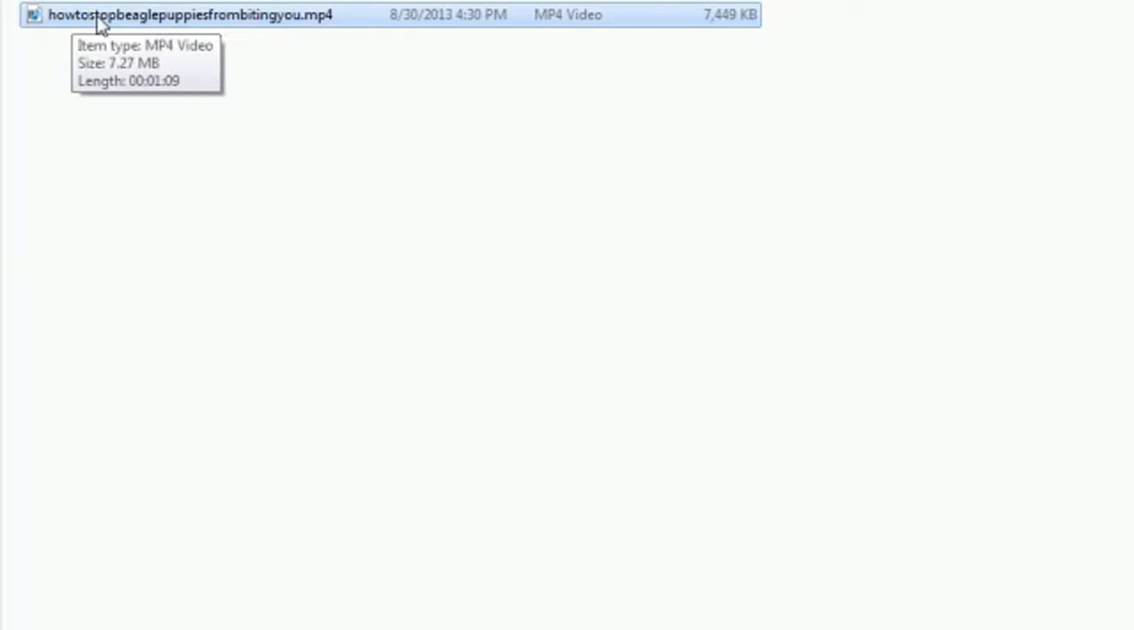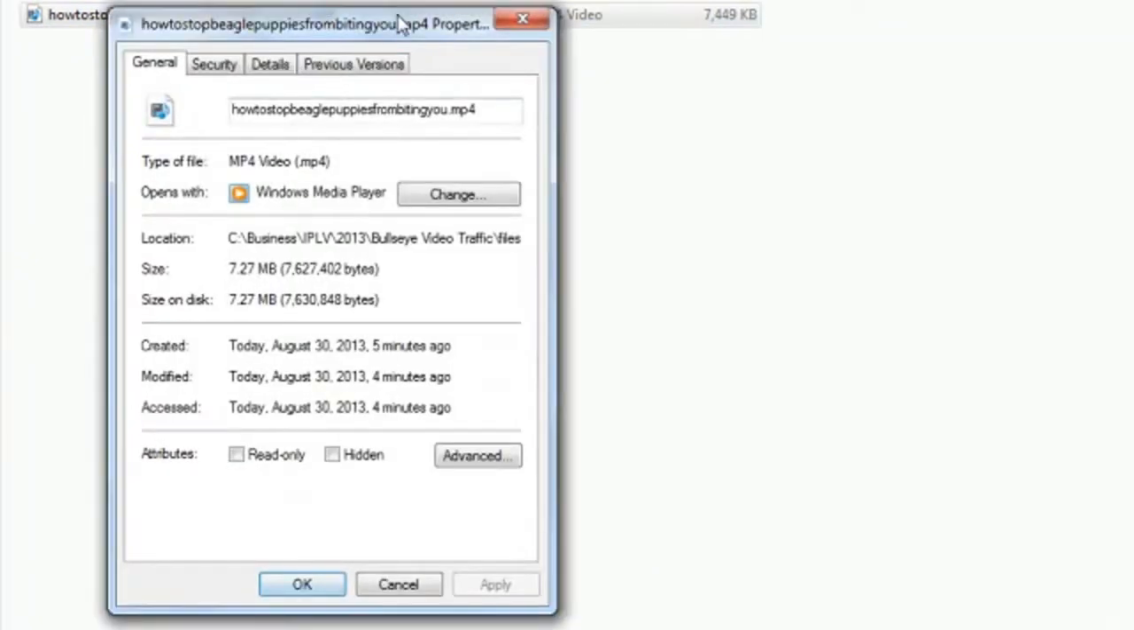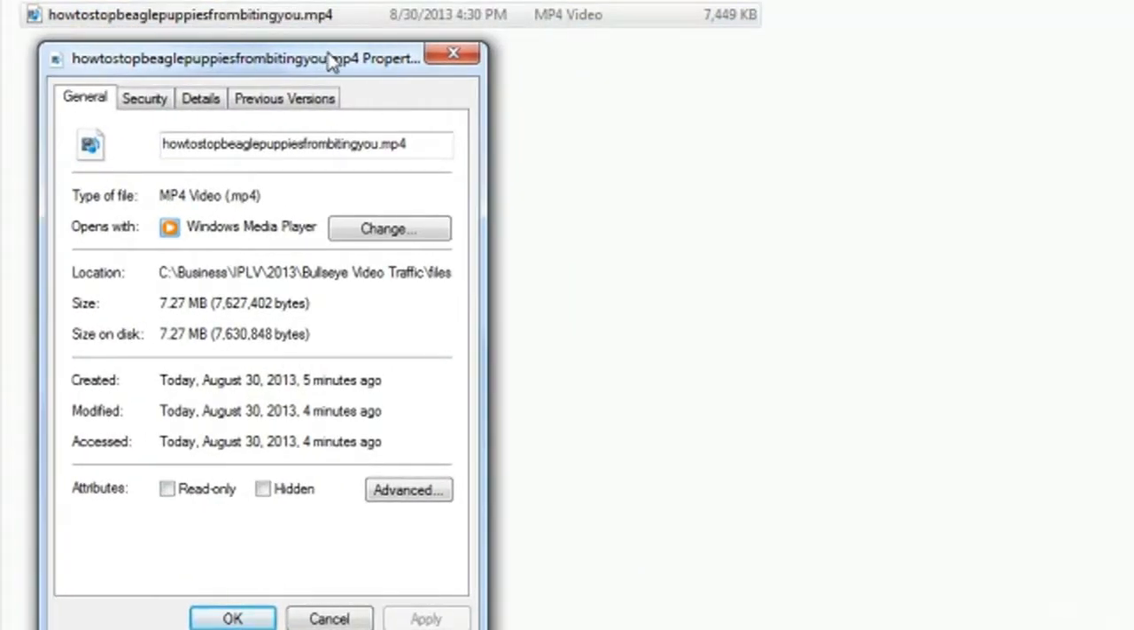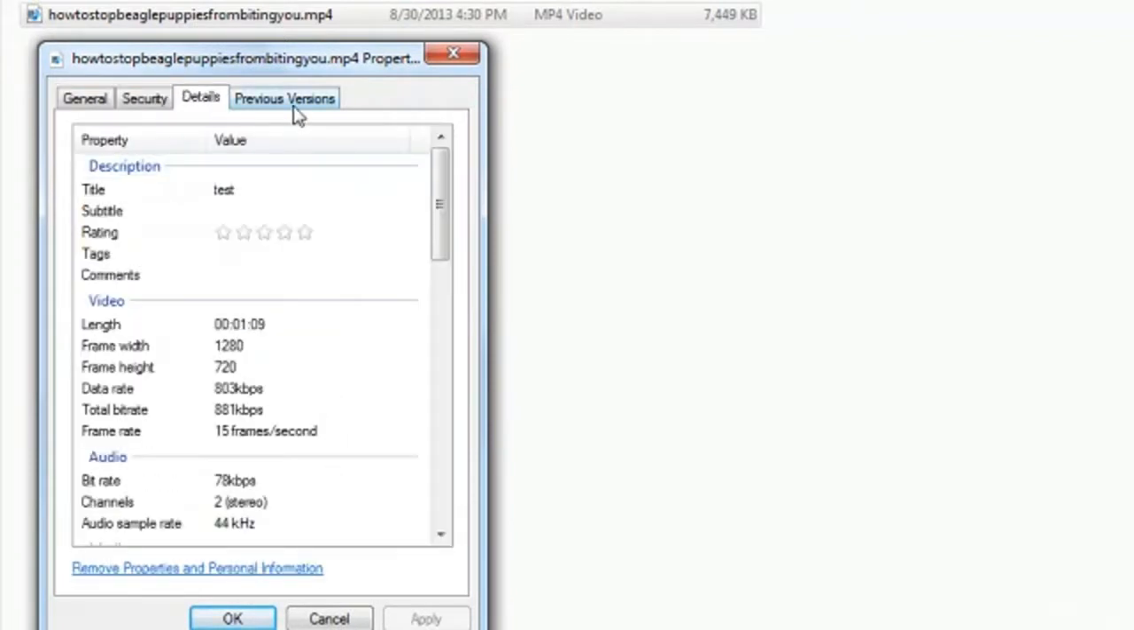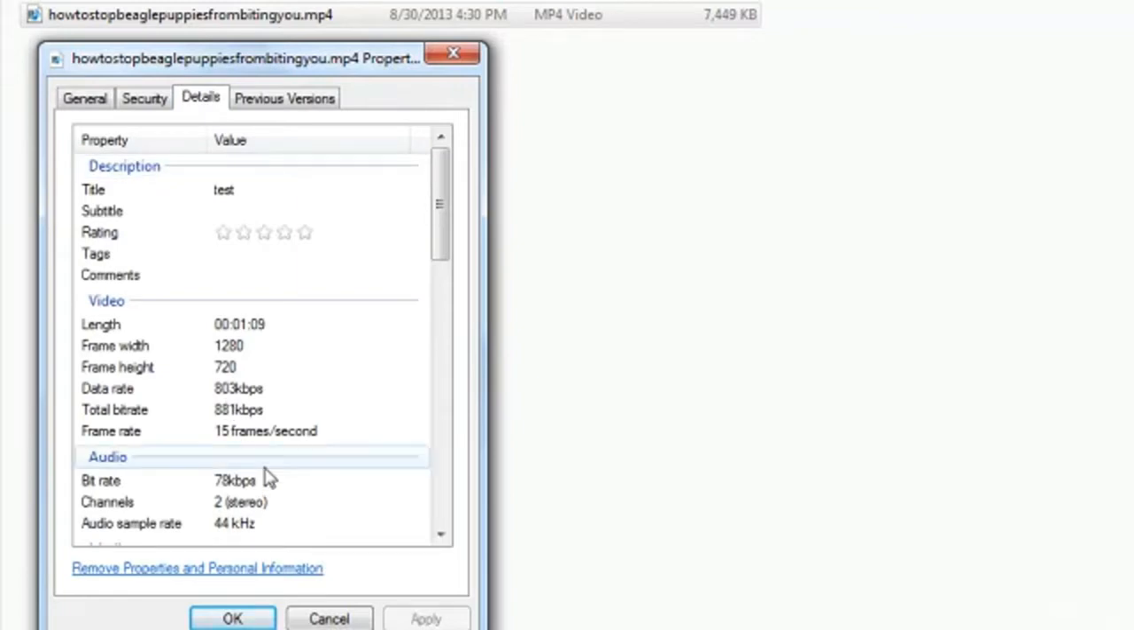So we got how to stop beagle puppies from biting you. That's the main keyword. So we want the main keyword to be located in the file itself. So we want to further optimize the file itself. We're going to right click, click on properties, and then here we have security, details, and previous versions. You want to locate the details tab.